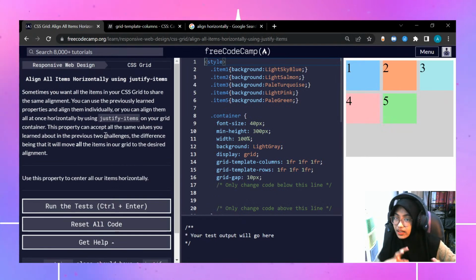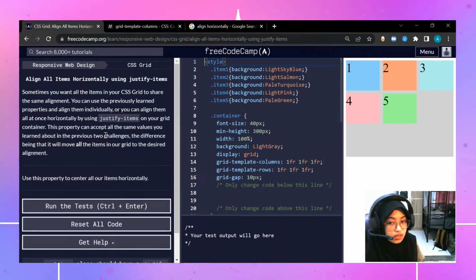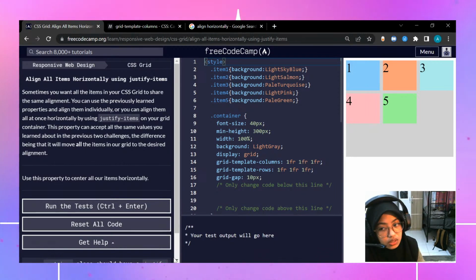Sometimes you want all items in your CSS Grid to show the same alignment. You can use previously learned operations to align items individually. You can align them at once by using justify items in a grid container. This property can accept all the same values we learned about in the previous two challenges. The difference being that it will move all the items in the grid into the desired alignment. Okay.